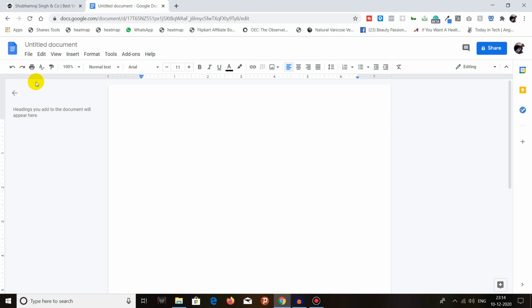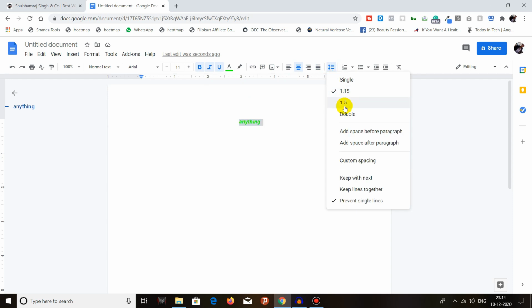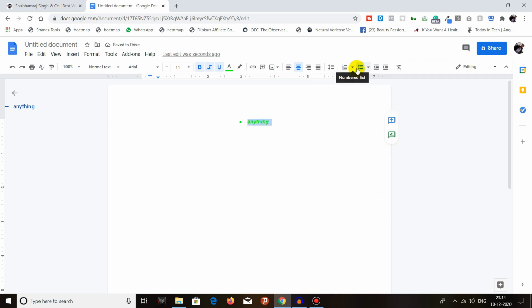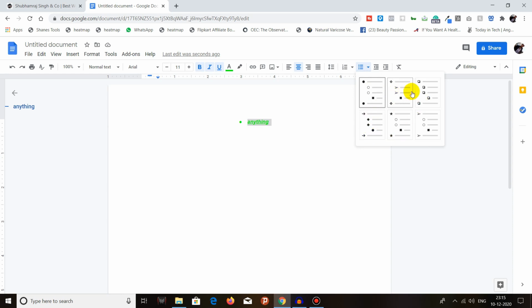Once you are here, you can see the usual UI of any Word document. You can write anything here. You can make it bold, italic, or underlined, you can choose the color, and you can select the alignment. You can set the distance between two lines, like 1.5 or single. You can make it a bullet point, this one with numbers and this one the plain bullet point. There are different symbols also.